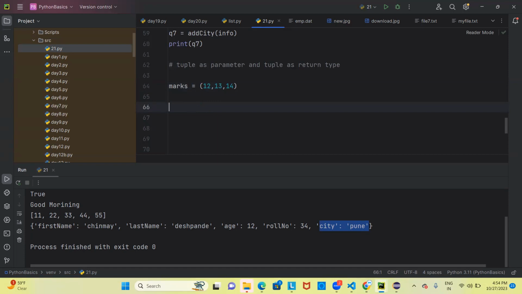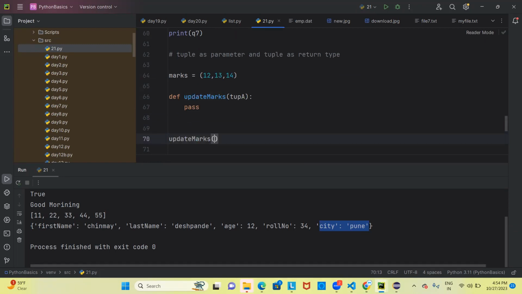you want to update the third value, but you cannot update a tuple, right? So what do we write? We write update marks and pass a tuple to it. I will call this tuple A. I will call this update marks and pass tuple to it. So the tuple will be marks. But you cannot update any value on a tuple, right? It's a fixed length. You cannot reassign it. So how will I do it?